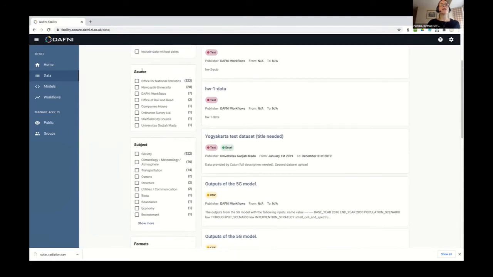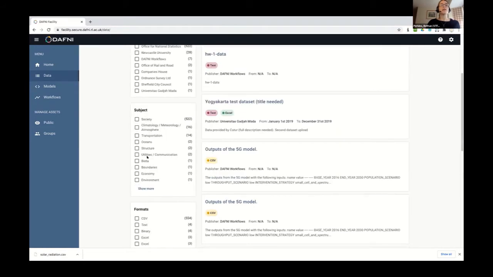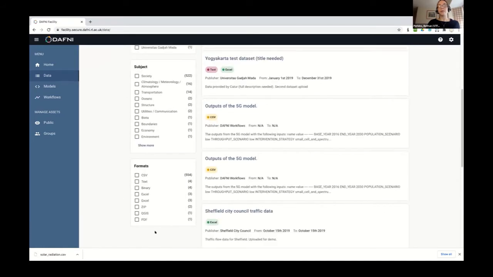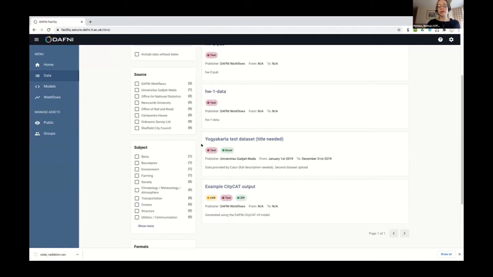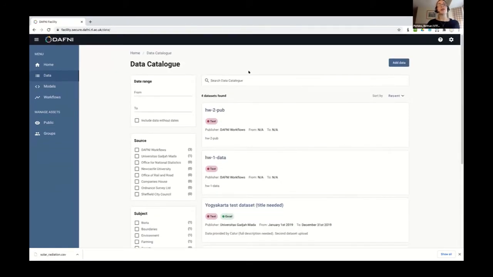We can filter on the source of the data set. Our largest public data set at the moment is ONS NOMIS data. We can filter on subject and on the format of the data as well. So you can use this to narrow down, oh, I know that data set I was looking for had some text in it, so you can use that to narrow down the text. We also have a search. We also support searching for date range as well on your data.